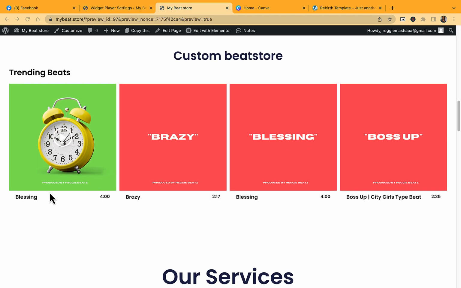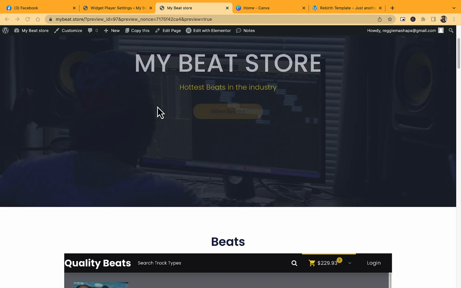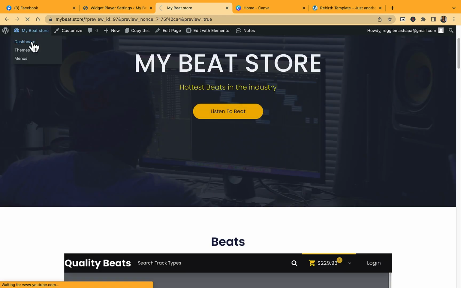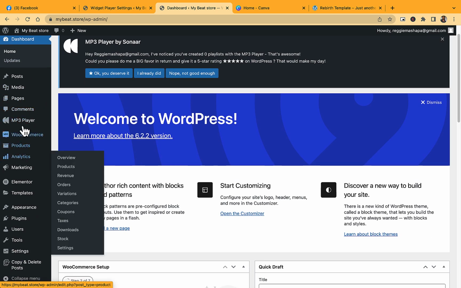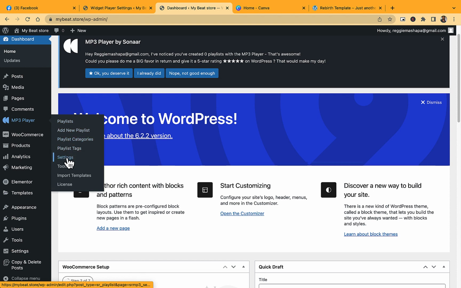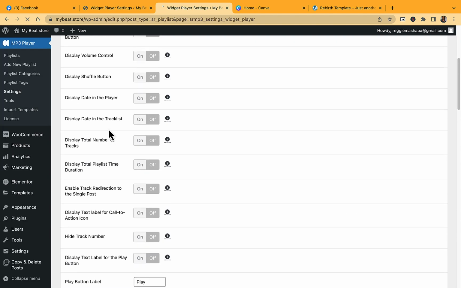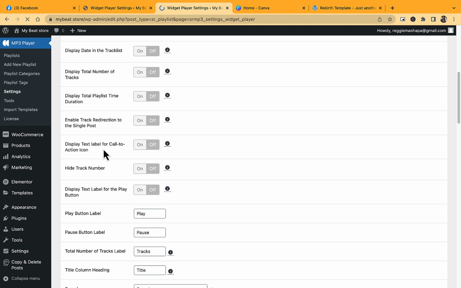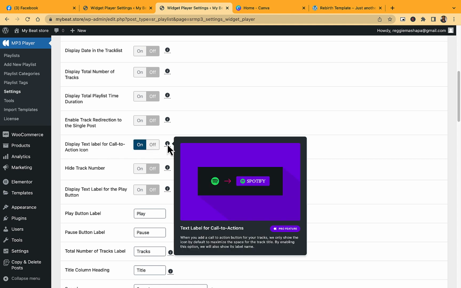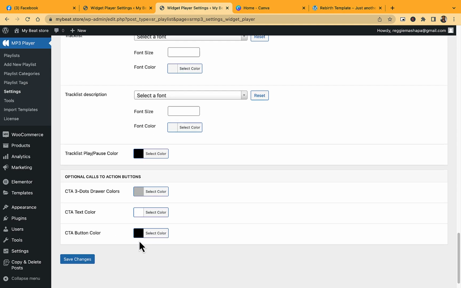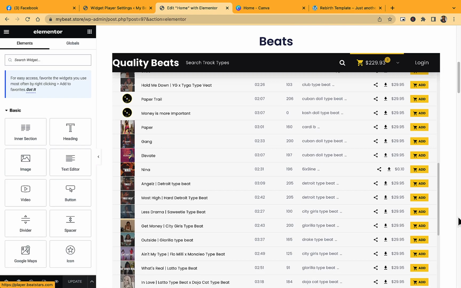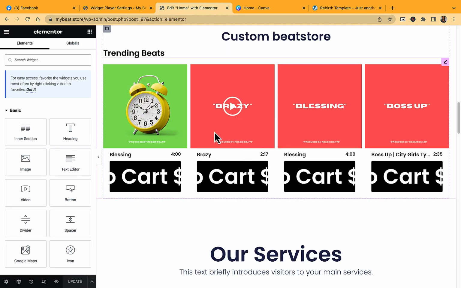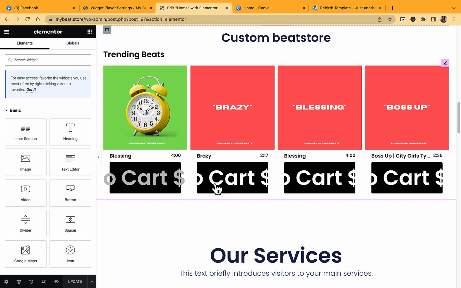Okay, so to add the add to cart button, we just need to go back to our dashboard and go to the Sonar MP3 settings. So we're gonna go to MP3 player settings, scroll down, and then where it says display text label for call to action. Yes, so we're gonna do that. Okay, cool. Then we're gonna click on save. Okay, cool. Now our background is back, so all you gotta do is just change the design of the button.